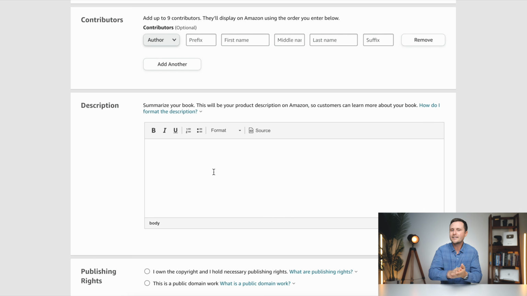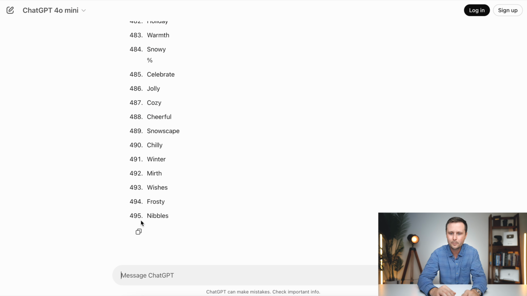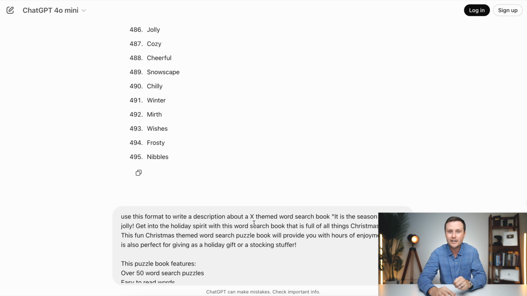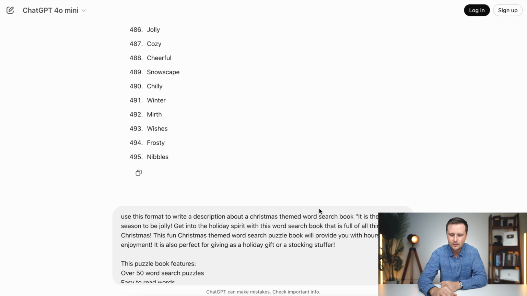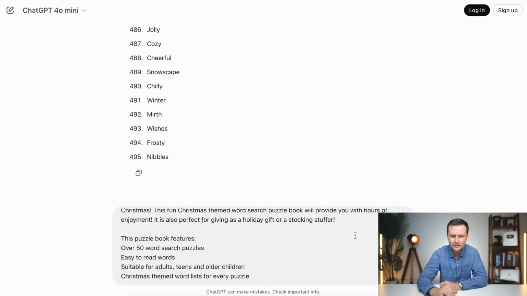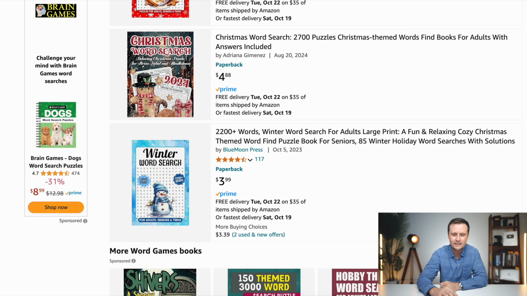For description, this is where we are going to go back to ChatGPT and quickly write up a description that is formatted in another specific way. So let's go back over to ChatGPT here. And this again, I'm just going to paste my prompt so you guys can see it and it can save you some time. Use this format to write a description about a Christmas themed word search book. And then this is a description that I got and I edited a little bit so I like it from another listing here on Amazon.